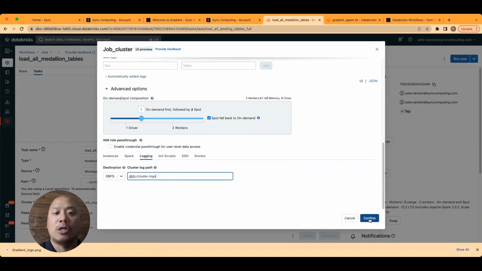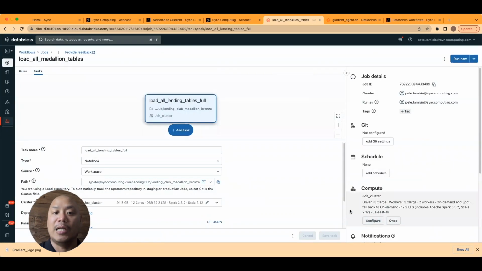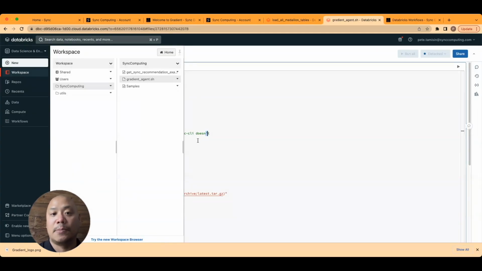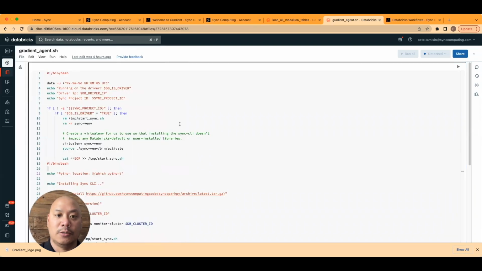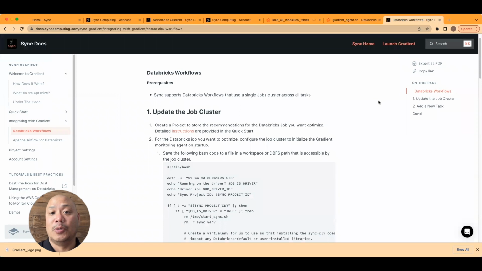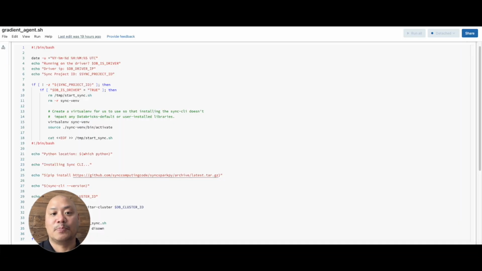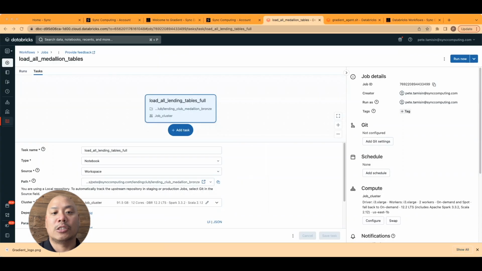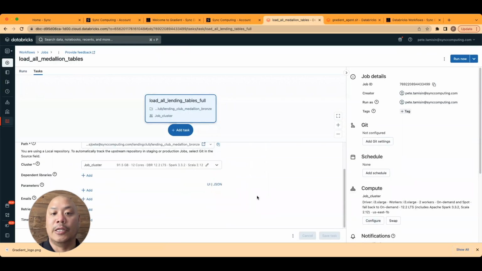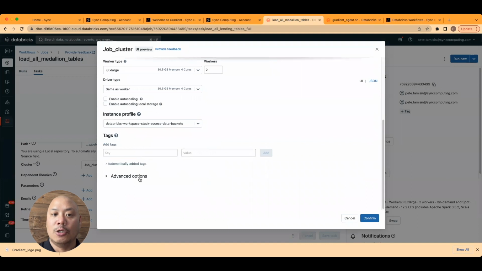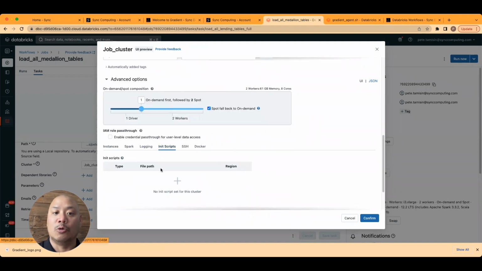Next, we'll want to install the Gradient Databricks agent on this cluster. This is an agent that saves ephemeral AWS instance info to the logs path while the job's running. For this demo, I've already saved this agent installation script locally. See that here. But you can find it on our doc site, so I'll make sure to leave a link below. For now, we're going to install the agent through a cluster scoped init script. But in the future, you can also do this through a global init script so that you only have to set it up once for all your jobs.